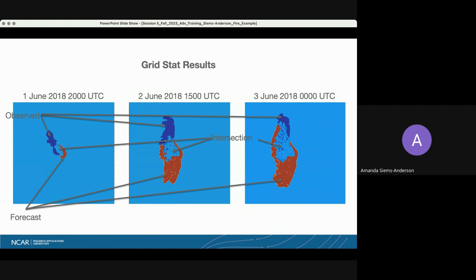At the next time period in the middle, we have a lot of southern extent of the forecast that is not captured in the observation, and again, not really progressing as far north as observed, though it appears there might be some more overlap here. And then on the far right for the last observation, the forecast is starting to get more of that northerly portion of the observed fire, but there's a lot of false alarm to the south.